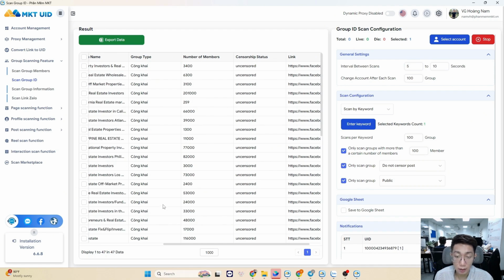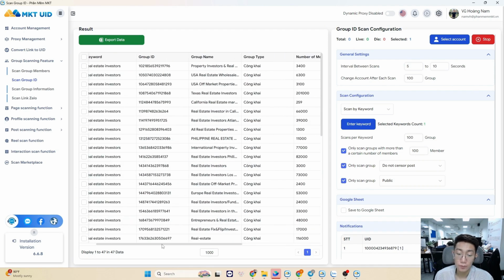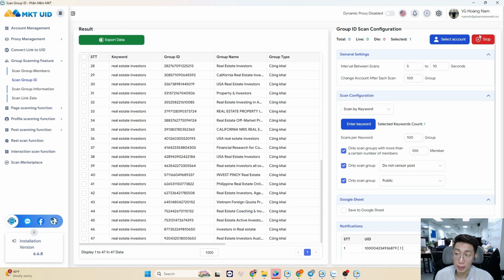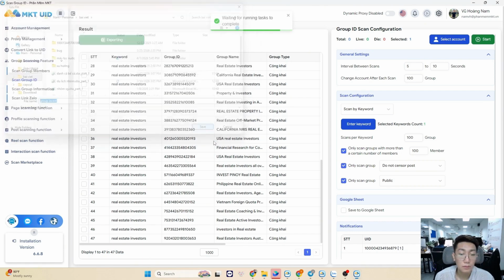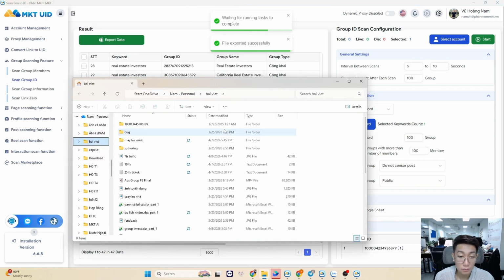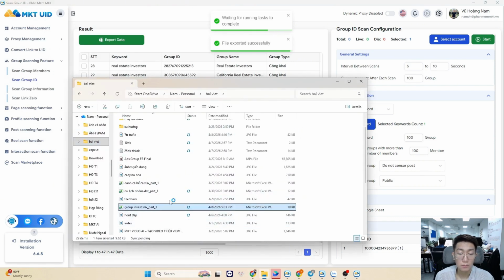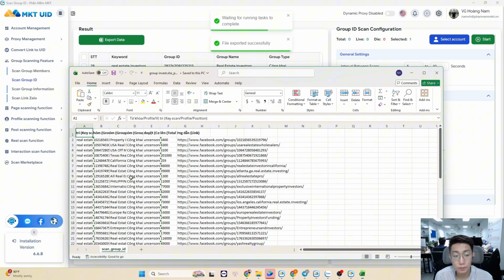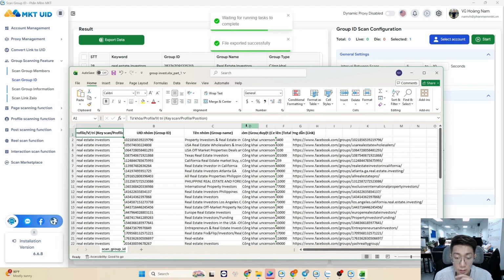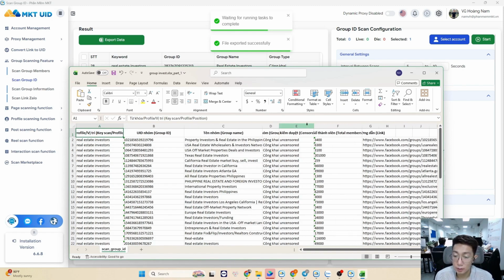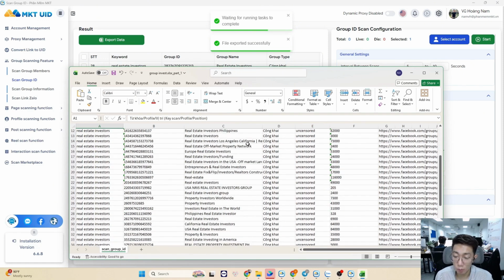Here, you can see whether the group is public or private, whether the group is moderated, and the group link. When you scan, you can also export this data to an Excel file. Export all this data to Excel. Or view it directly here. All the necessary information will be here. Now you can extract the groups you want that fit your needs.